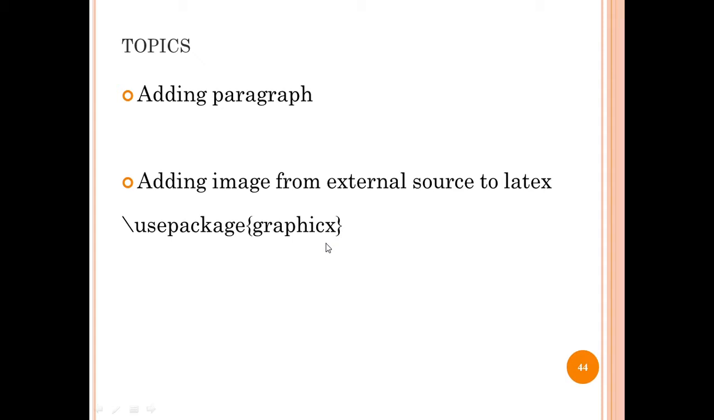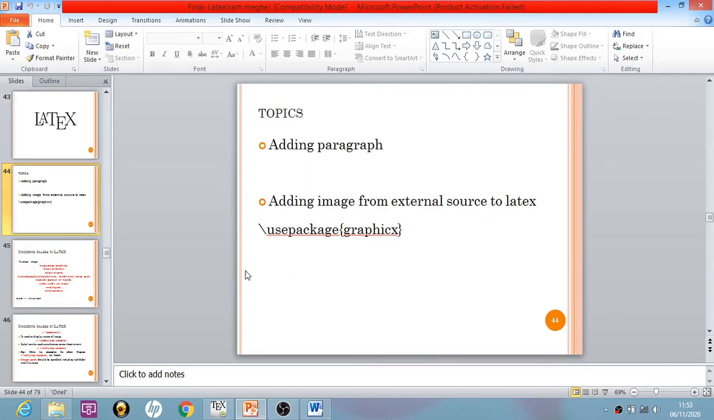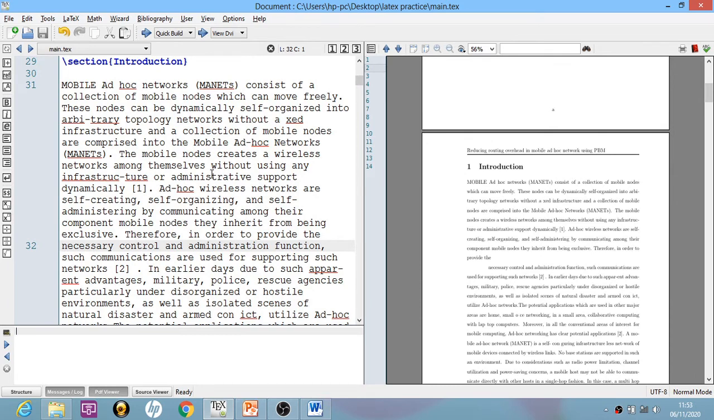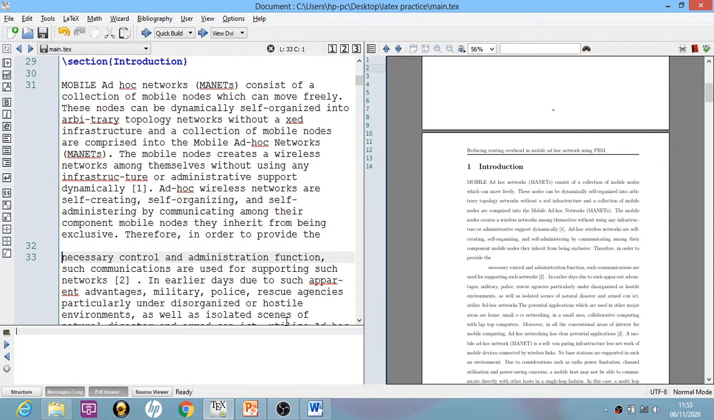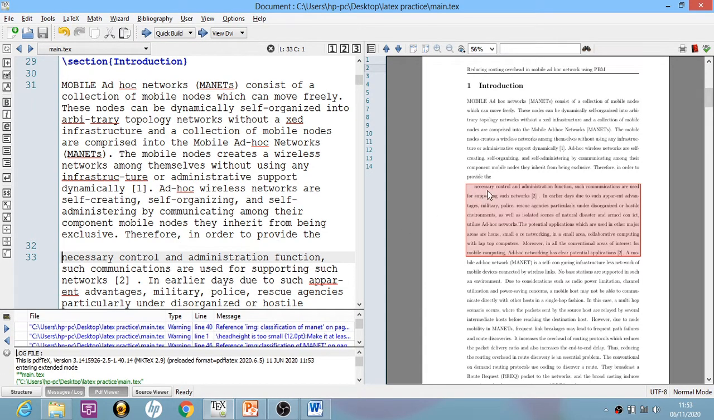So to start with, let's go to our text document. This is my LaTeX document. Suppose I want to add a paragraph at this location. The simplest way of adding a paragraph is to add a blank line and compile the code. You can see that the paragraph is added at this location.